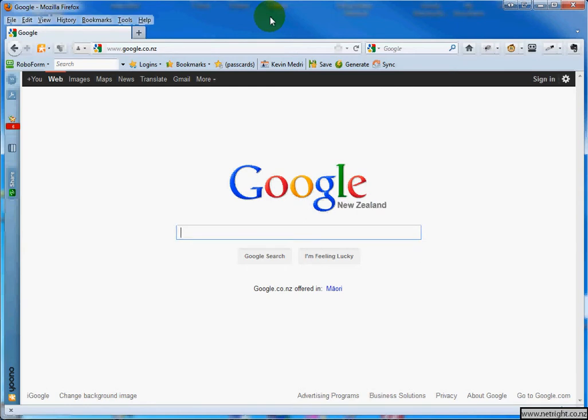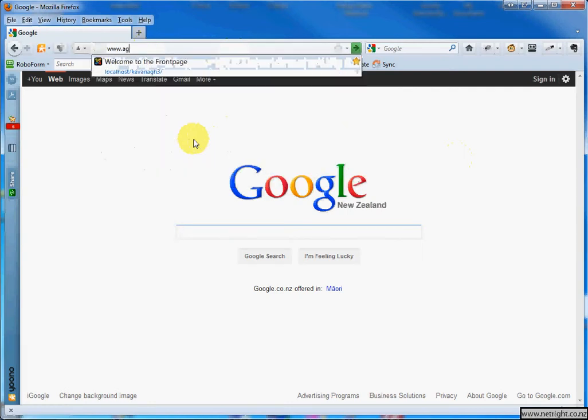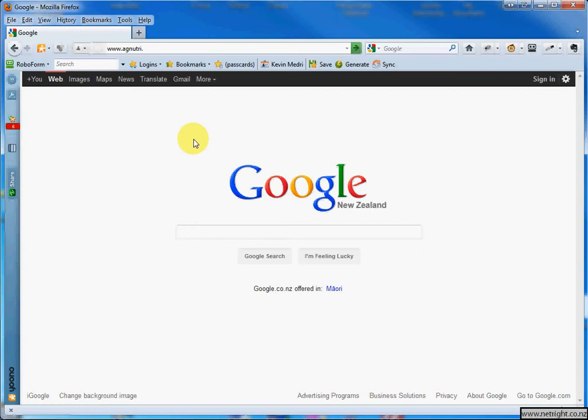Today we'll talk about how to add and edit an article. So the first thing we need to do is to log into the back end of the website, and to do that we just type in our URL and with a /administrator.